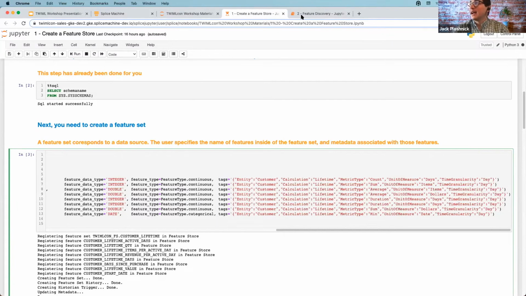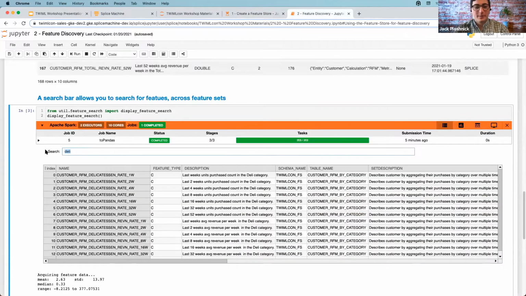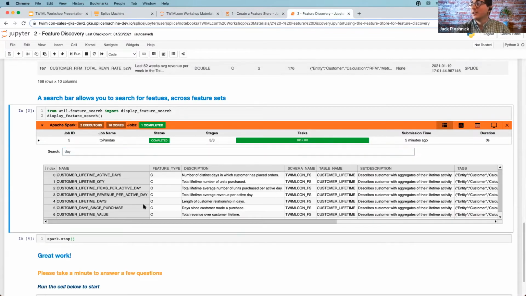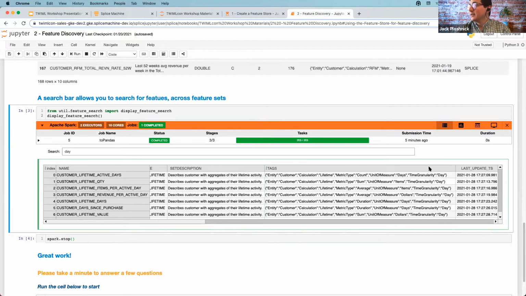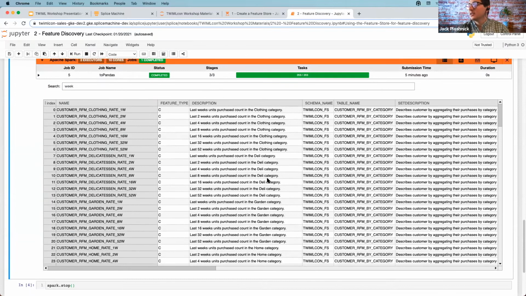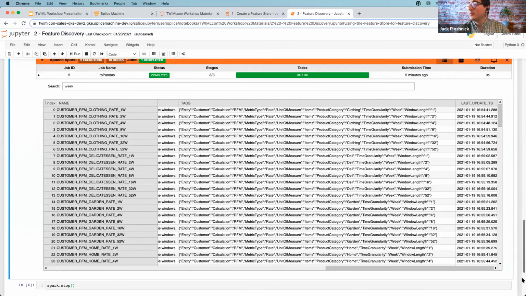What would a query based on tags look like? It would look exactly the same. If I want to type in day instead of what I had before, you'll see here in the entity, time granularity is day. So day is returned for me, all of the different day features, based on querying on this tag. I think we can also do week here. If my memory serves me right, that's what the other features are based on. And we can see that the only place you'll see a week in here is in this tags. Time granularity in this case is week.